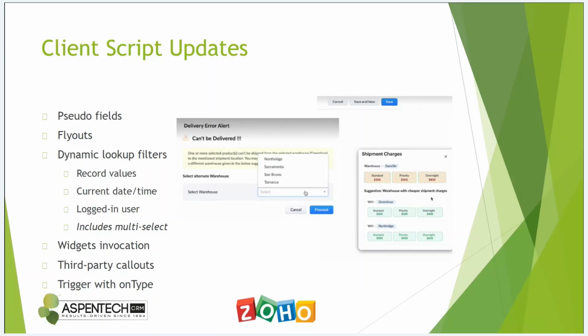Dynamic lookup filters. We're starting to get more and more capabilities around lookup fields, and the CRM has some other capabilities here too that we'll get into a little bit later. But in particular with client script updates, we can do dynamic lookup filters where you can take a value from the existing record and use that as part of a lookup filter. You could use the current date time as part of a lookup filter to say something must be greater than or equal to or less than, different things like that.